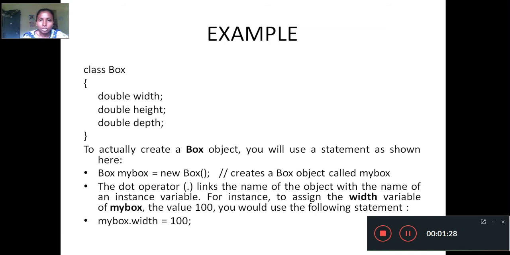So double is your data type. Width is of which type? Double type. Height is also double type, depth is also double type, so it gives you a decimal value. The curly brace starts there and ends there. To actually create a Box object, you use a statement as shown here: Box, that is the class type, then the reference myBox, then new Box. This is the constructor.